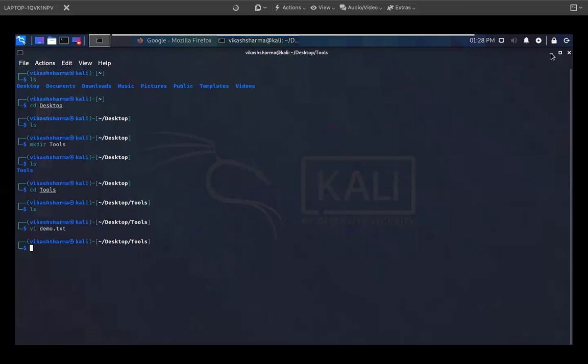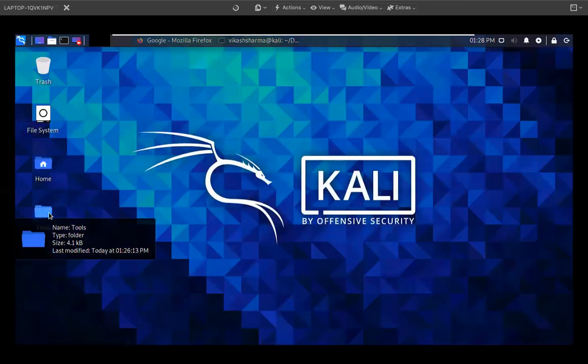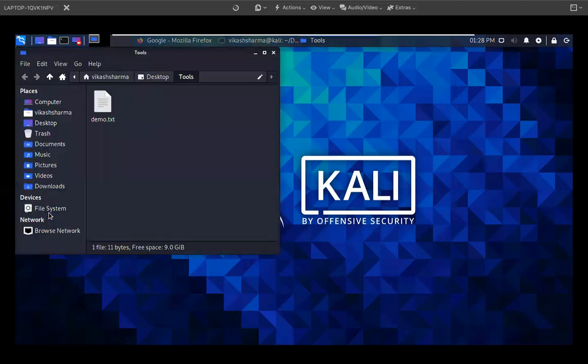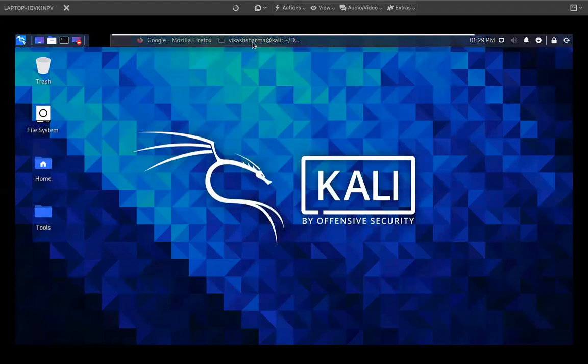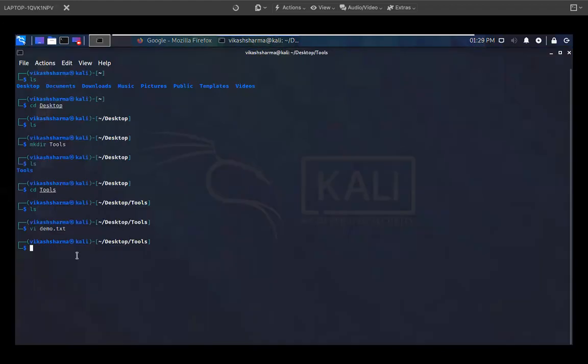We can verify that on desktop. We can see the tools folder which we created, and under that a demo.txt file is there. Yes, in Kali, there are a few features of graphical user interface also, because if you remember, in the installation of Kali, we selected graphical install. Now, here it is, the demo.txt file. This is how we create a file with the help of the vi command.